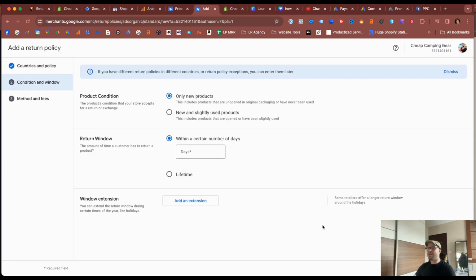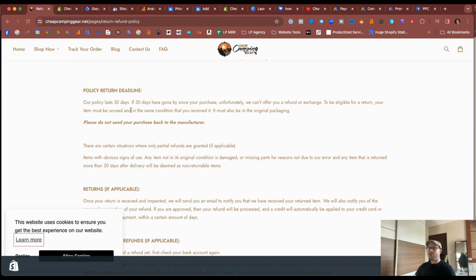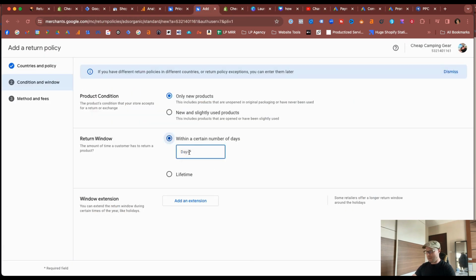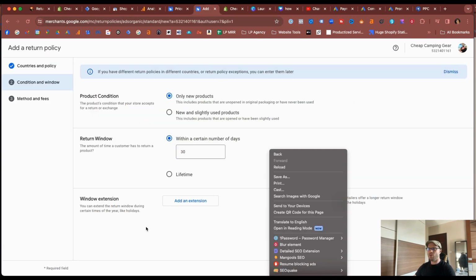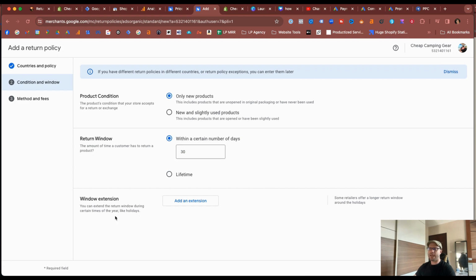So click next. Product condition, only new products is what's selected here. Not sure if you're doing new or slightly used. In terms of your returns policy, it's completely up to you. We have a 30-day window in terms of the return policy, so we'll state 30 days and add that in. And we do not have an extension window for things like holidays. You may offer that, but we don't.